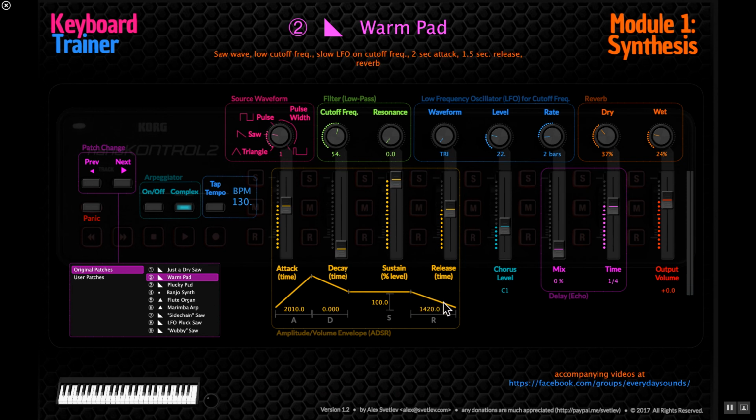So you can hear a long release time, right? That came in really slow, over 2 seconds. You also heard some of the movement that this created by changing that cutoff frequency, just every 2 bars going up and going back down again. And a little bit of reverb just to give it more space, that chorus. So that's your warm pad.